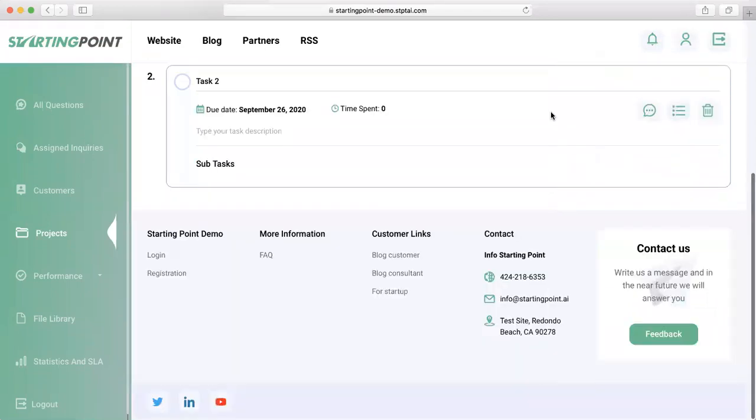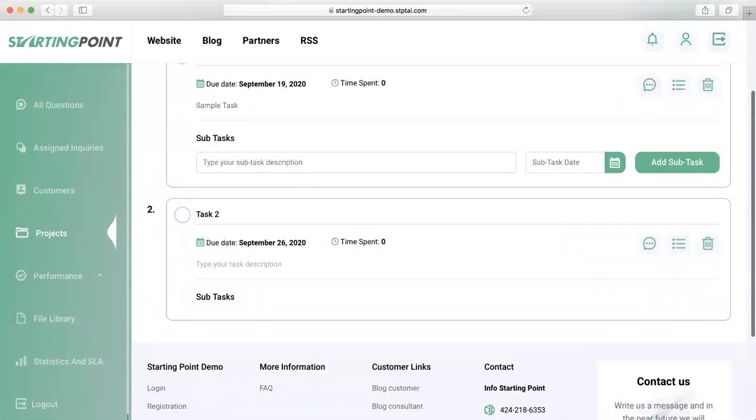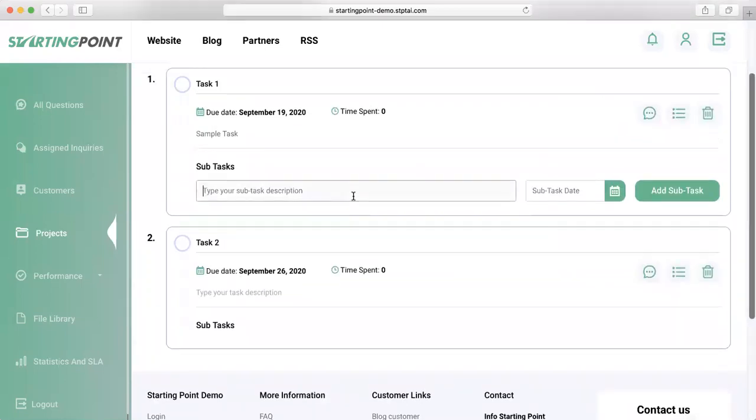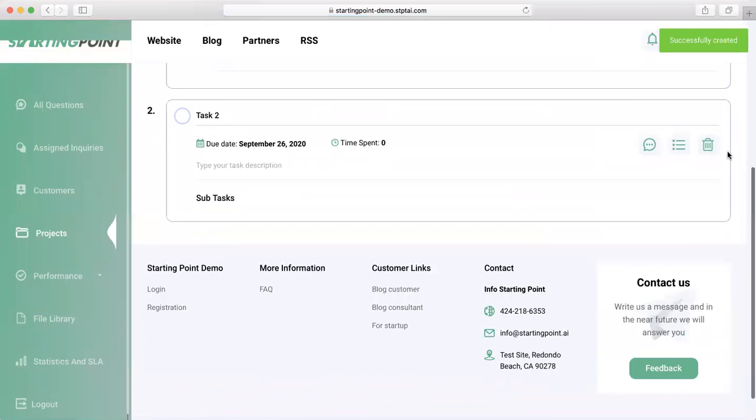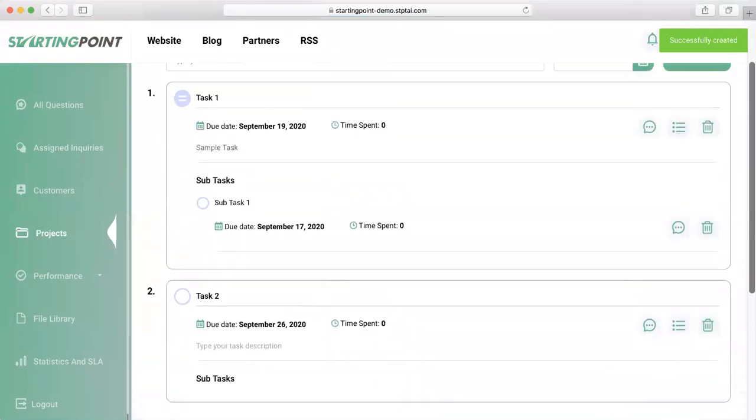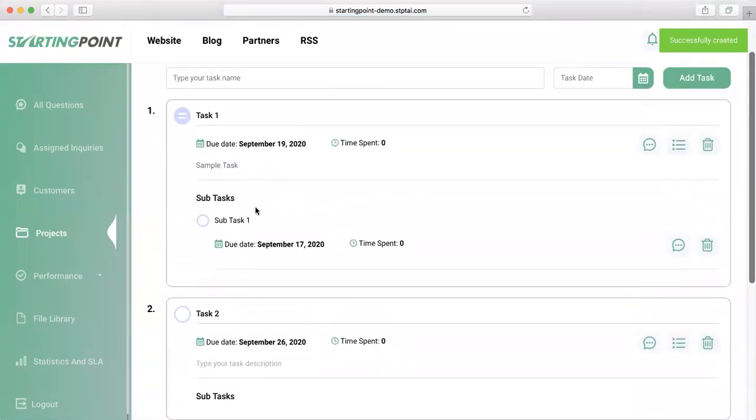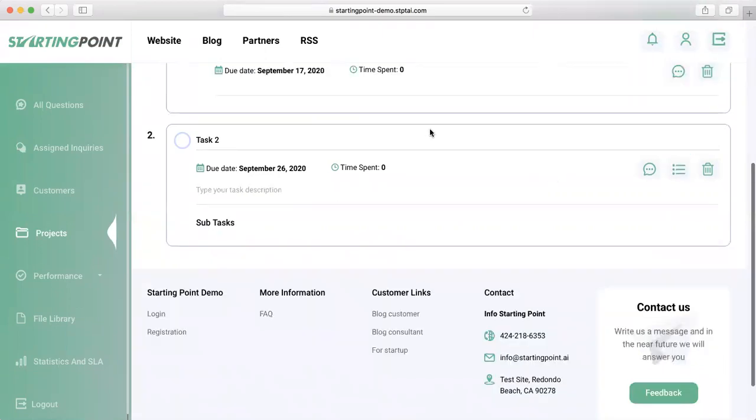We'll also create a subtask too. So let's create a subtask. We'll come up, we'll see type your subtask description, subtask 1, and we'll say this will be due Wednesday, before the due date of the overall task, and we'll hit add subtask. Now once that's added, you'll see the subtask is listed there. You can add multiple subtasks and it's extremely simple to do so.